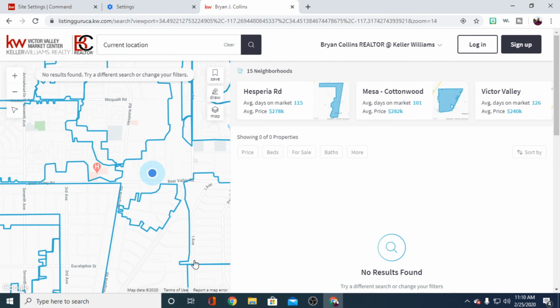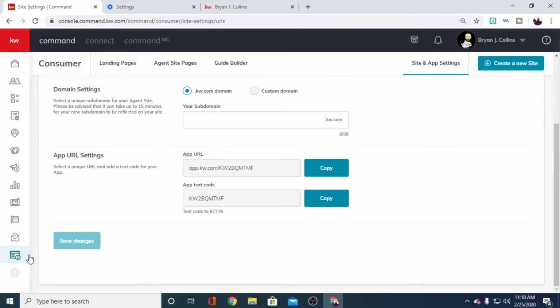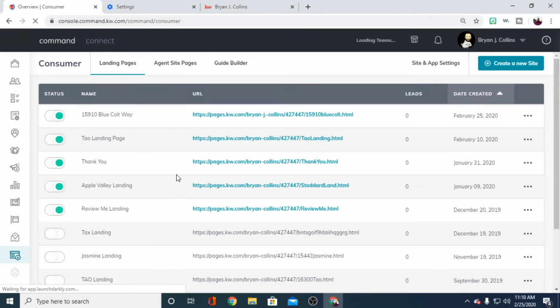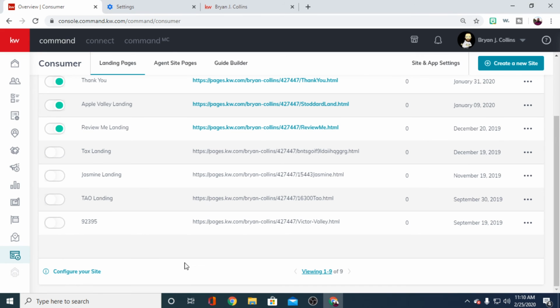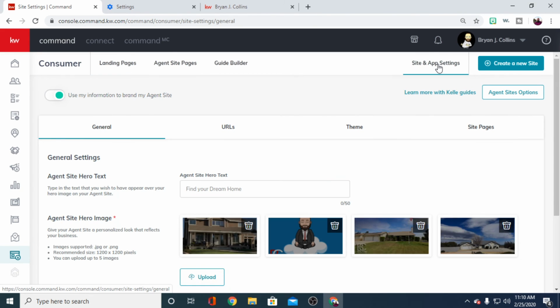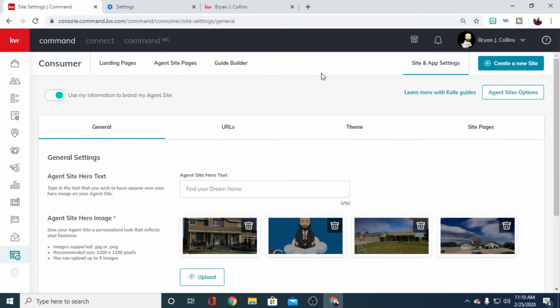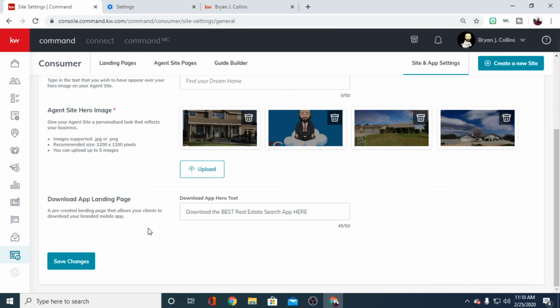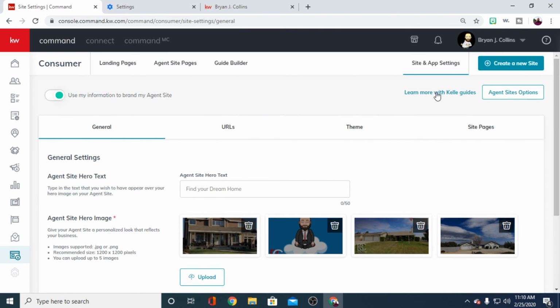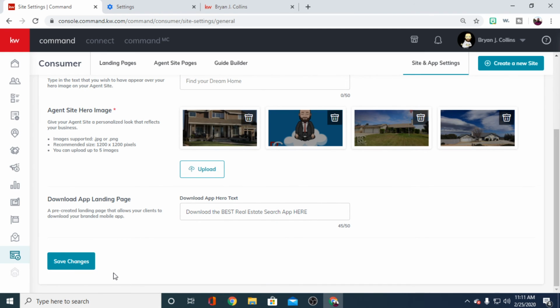So by putting a picture and changing the background, like I said, do I already have a website then? Or do I have to do more? No, you'll need to go through your consumer tab here, and then on the bottom it'll say configure your site, or you go up to your site and app settings, but sometimes you don't have this button. Then you'll go through the Kelly Guides, learn more with Kelly Guides, agent site options, and you say, I want to use the new KW site, and then you hit submit, and it'll go through the whole thing to set up all of your websites. It'll set up your marketing profile and everything. Actually, I don't know what I've done at this point. So I would just go to the consumer tab and then site and app settings, or at the bottom it'll say configure my website. That's where you're going to want to start.